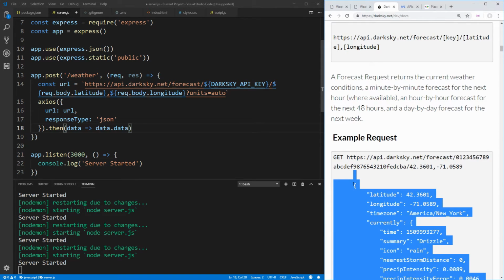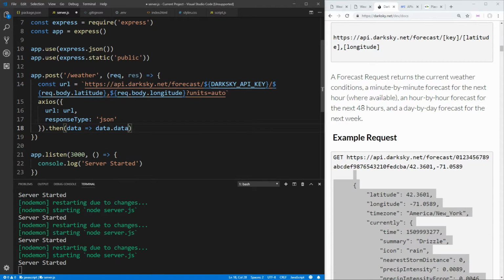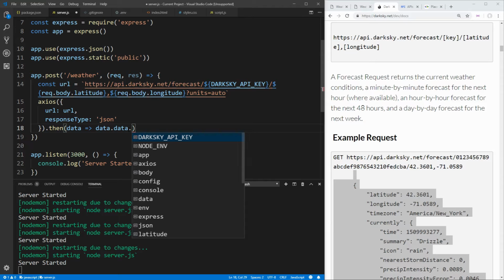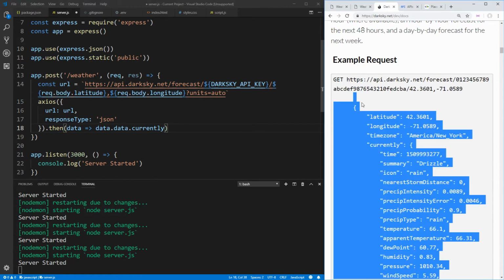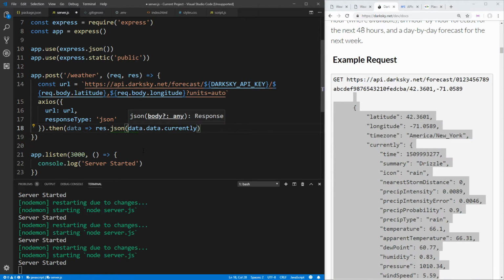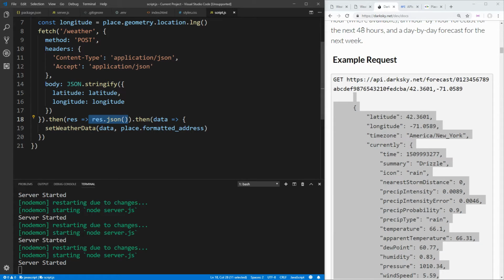So now once we have data, it's where our object starts here, and we want to get just the basic current information. So we're just going to say .currently. This is the section inside of our code which is the most up-to-date current information for our latitude and longitude we sent to DarkSky. And we want to send this as JSON back down to our server. So we'll say res.json, and this is going to send a JSON version of this currently variable back down to our JavaScript here inside of our then.